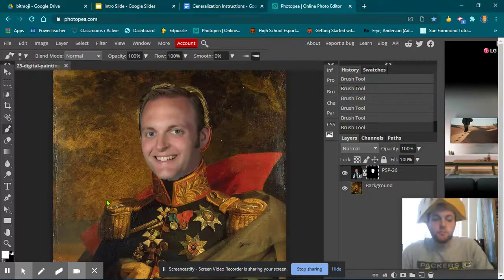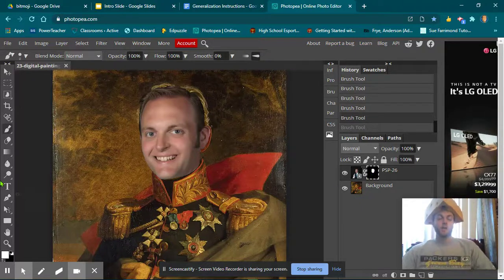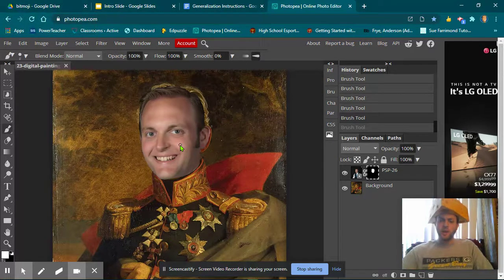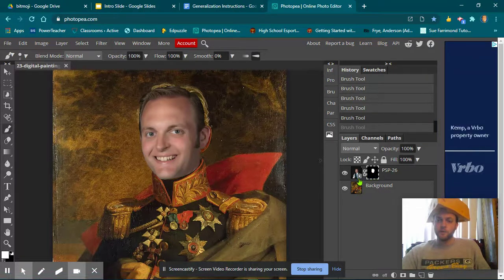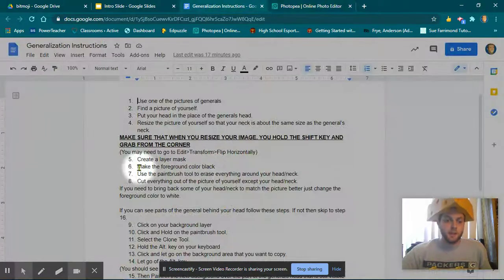Right? But I don't necessarily need that. And again, if you go to do that and you start making a white or black stroke with your paintbrush, you're probably not on the layer mask. The layer mask is over here, the image is over here, and you're probably doing that to the image. All right, let's go back to the steps.